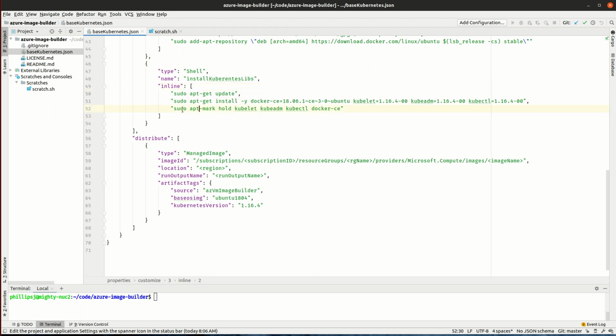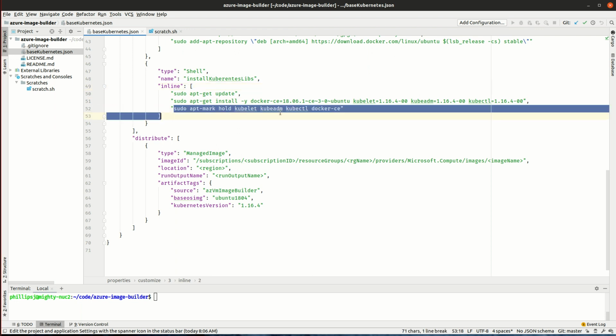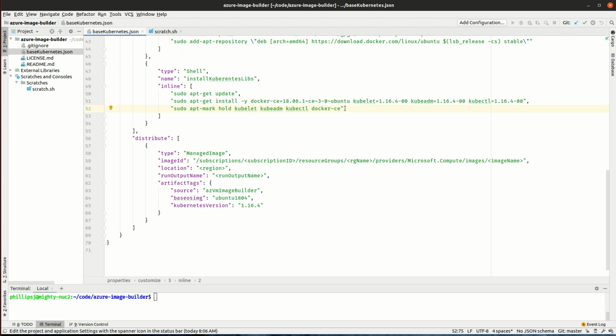And then I'm going to run apt-mark hold, which pins the versions of these softwares so they don't upgrade automatically. That's kind of important when you have version dependencies and you're installing these, is to always do that. And when you generalize the image, this does stick. So this will actually go forward with any virtual machines you create from the image.